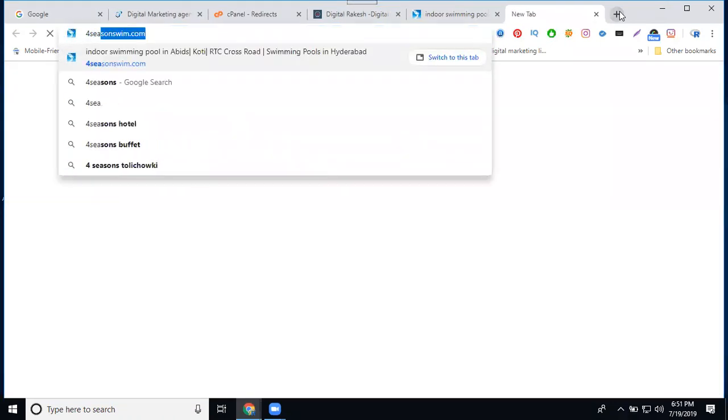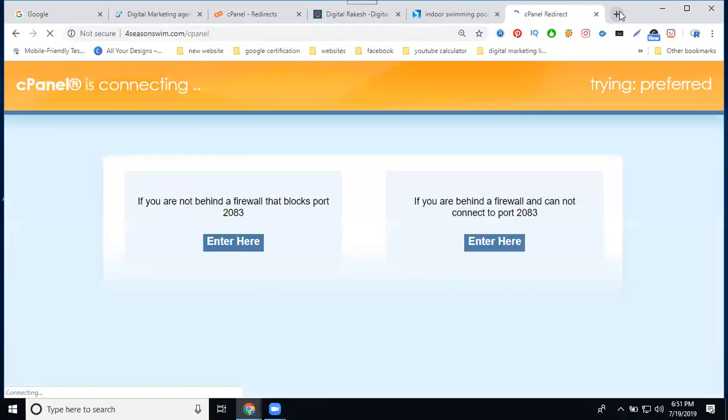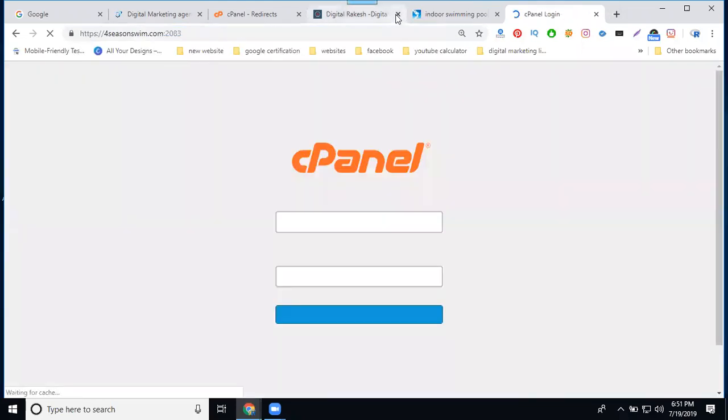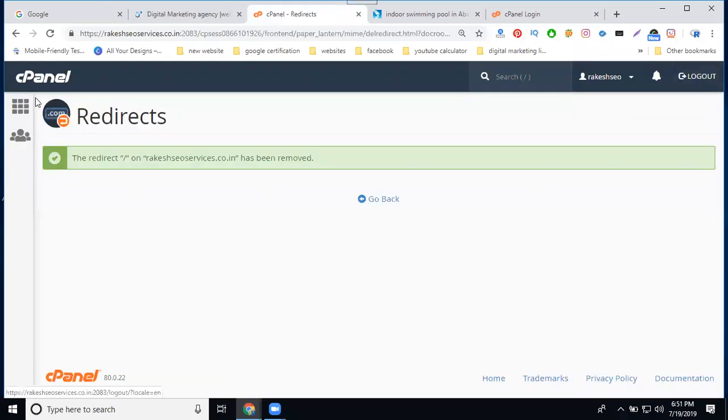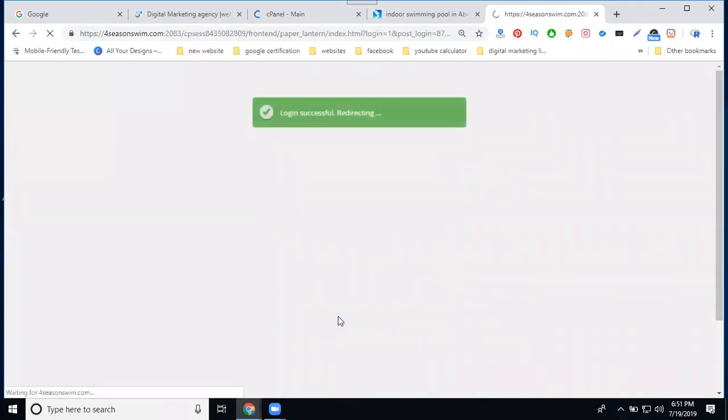Now log in to cPanel. Here I'm not using any kind of coding. I'm using only cPanel access. Previous one, keep it on hold. Login.